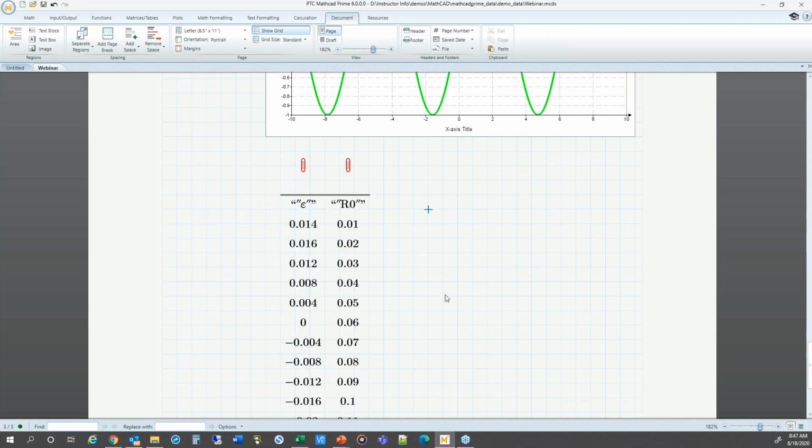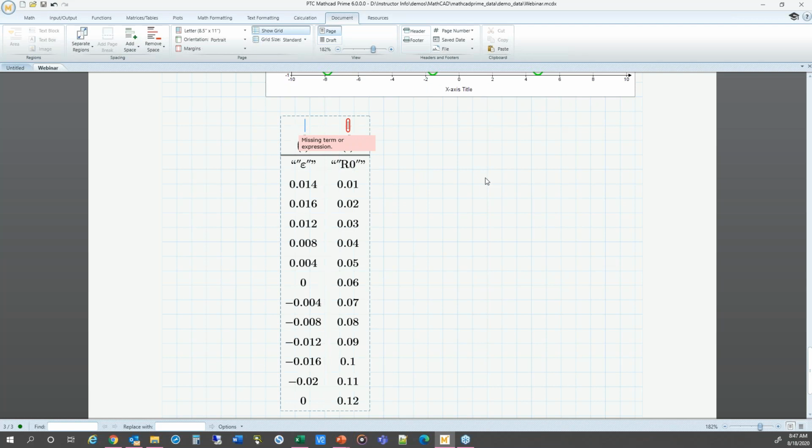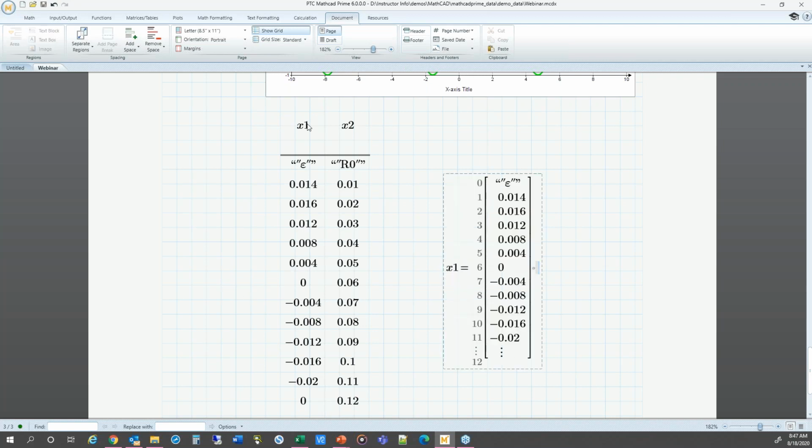I can come in here, Control C, come into Mathcad, and Control V, and I'm doing a straight copy and paste. Okay, I could give these labels, let's say X1, X2, and I could say X1 equals, and I'm pulling out that particular column. And then I can use it in math later on for whichever operation I need to use it.